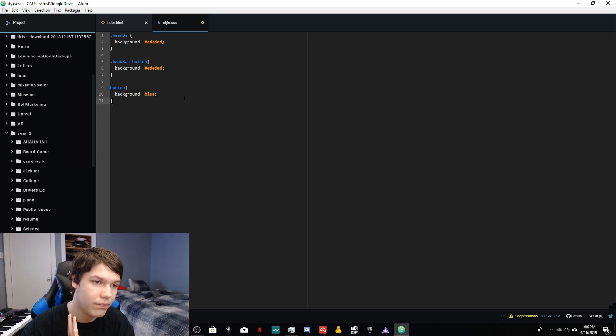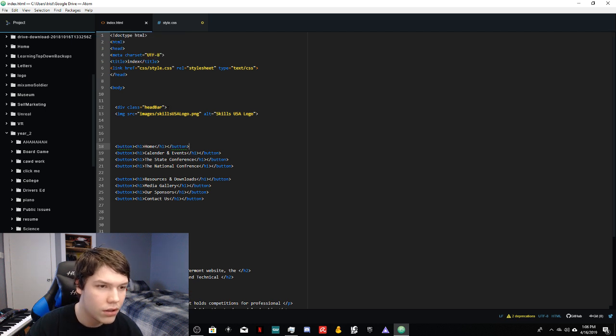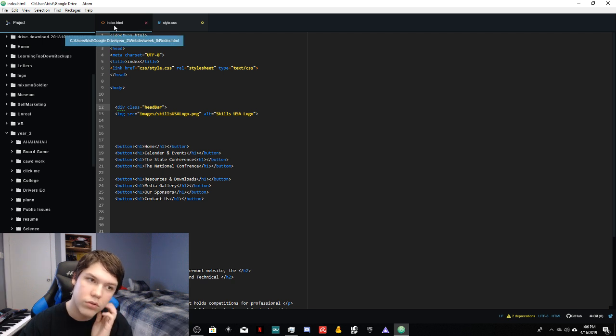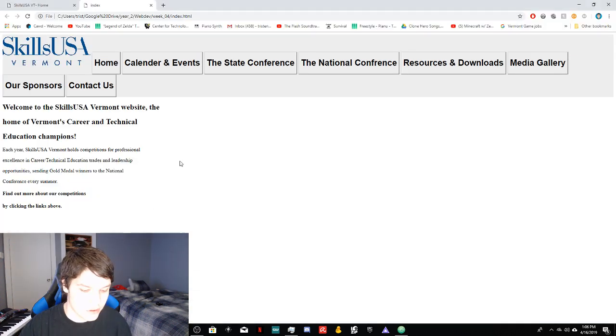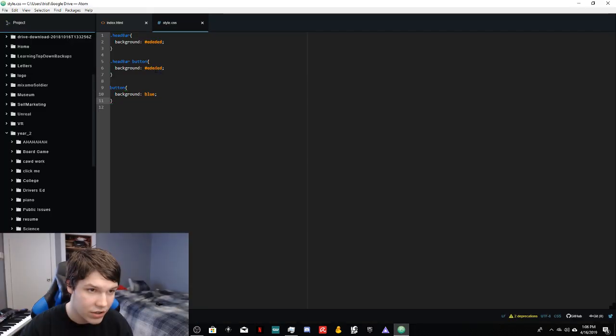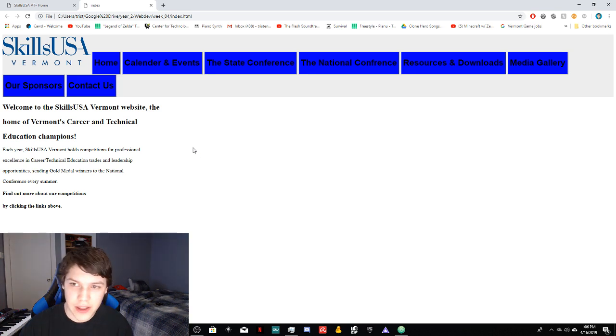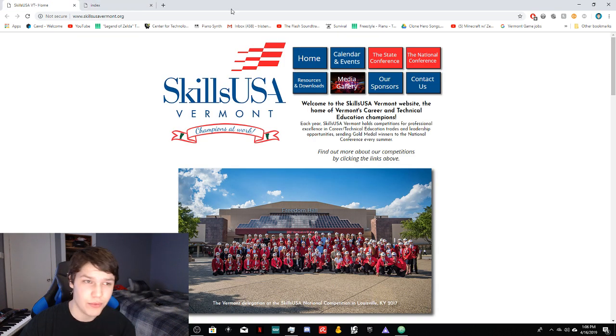Wait, headbar button. Class headbar. Oh, oops. I've already written that type of code, just more advanced. So it's probably not going to work if I do this. Hold on. Save. Yeah, it's not going to work because, let's Ctrl+X that, and let's just get rid of this. We want to set this to be blue. Now it should work. There, now that's really bad, but we need to have it a darker blue.